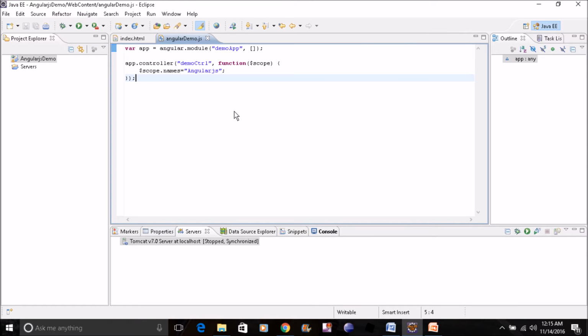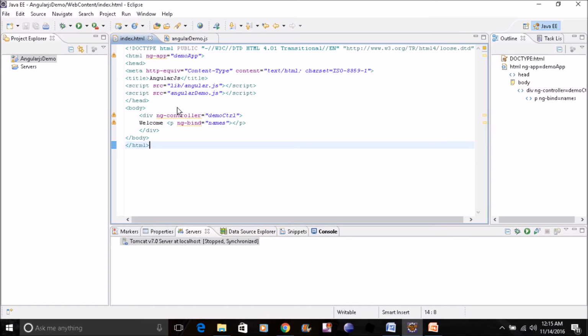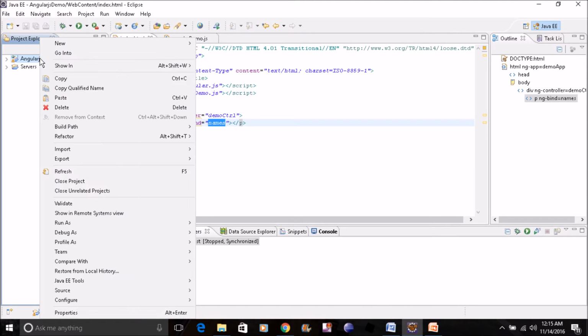In this Angular demo.js, we have the app defined and the controller, that is DemoController. In this we have a scope variable names with the value AngularJS. In our index.html file, that is our view, we are binding with ngBind the variable names. The value which we assigned in the JS file will be displayed here. We'll see after running this.